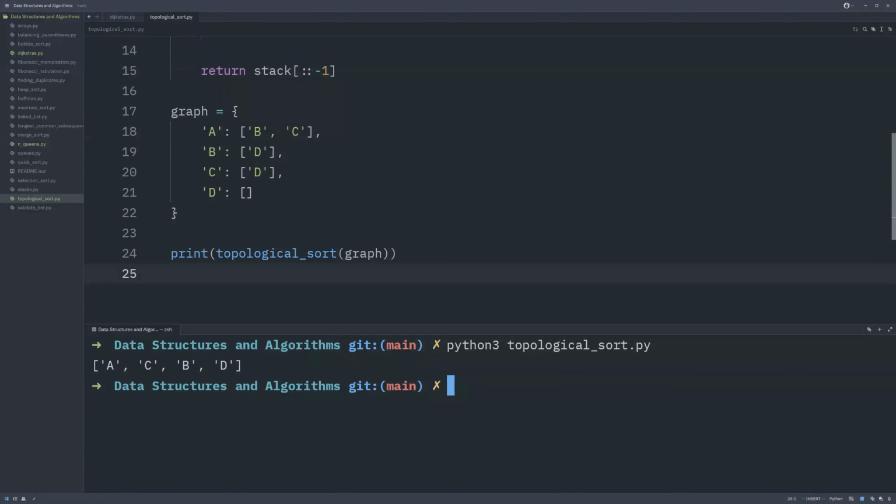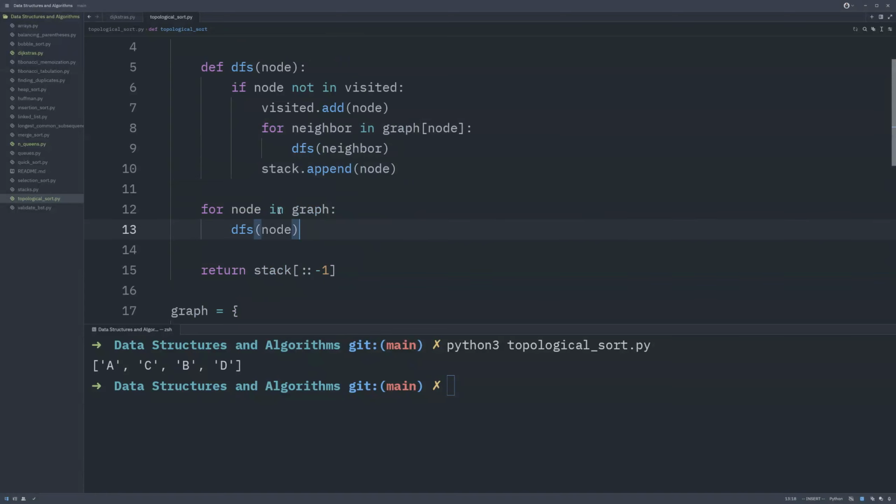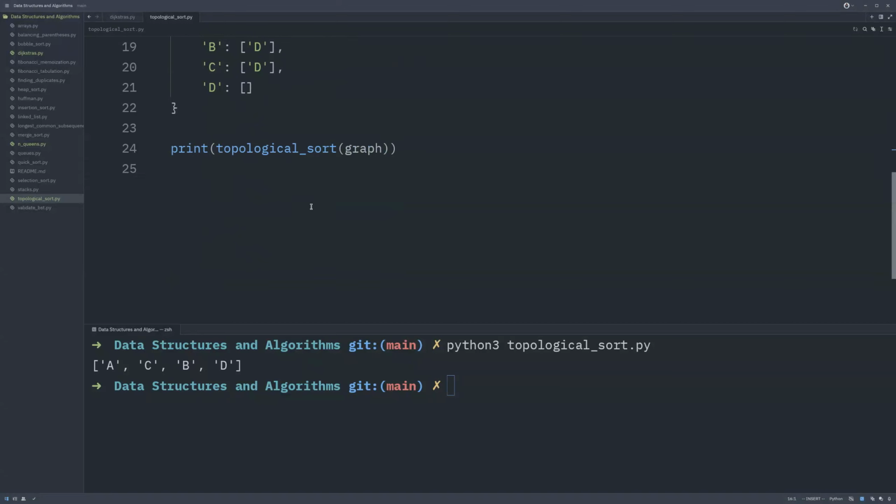Basically, what we've done up to this point: we started by creating a set where we add each node after we visit it, then a stack for tracking the order. Then we do DFS on the graph, check if a node is not visited, and add it to the visited set. Then we explore the neighbors of that, and we append those nodes. Then we apply DFS on all the nodes in the graph. After it has done everything, we reverse the stack, and after reversing the stack, we get the correct topological order, which you've gotten here.